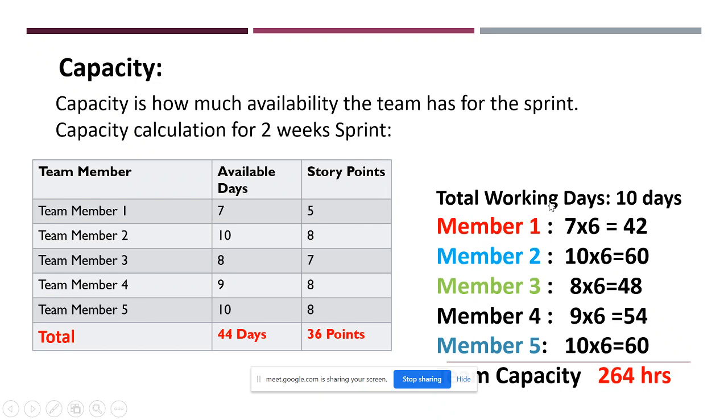If you see the right hand side, total working days, we have 10 days. Team member 1 is available for 7 days, and here I am multiplying by 6 hours. So why is this 6, right? Each day, suppose your office timing is a total of 9 hours, right? Maybe you say 10 to 6 or 10 to 7, or whatever the working hours.